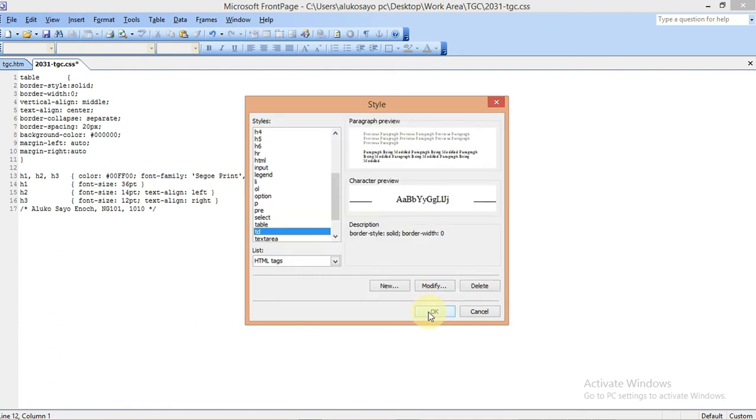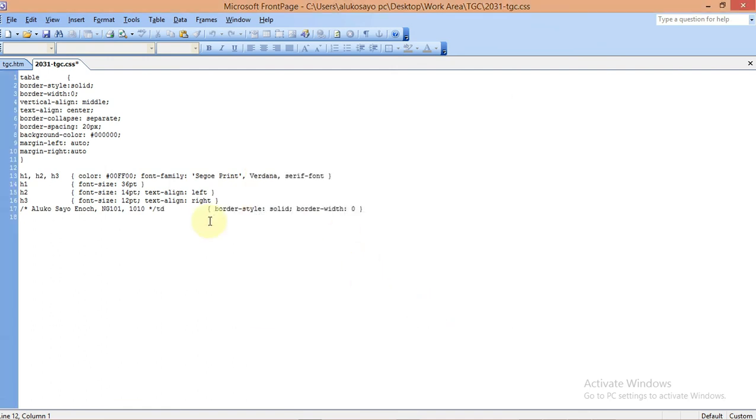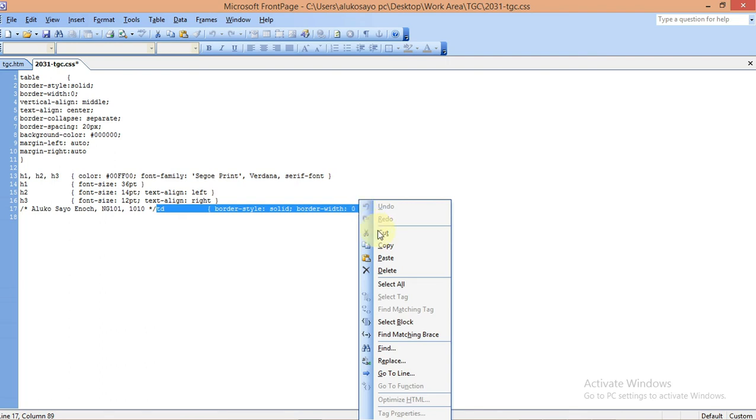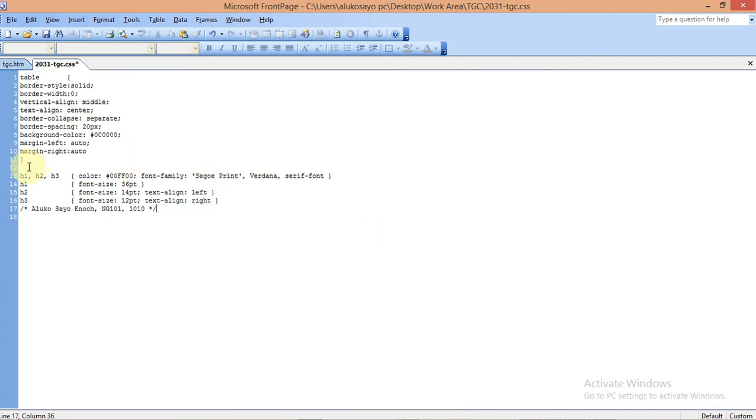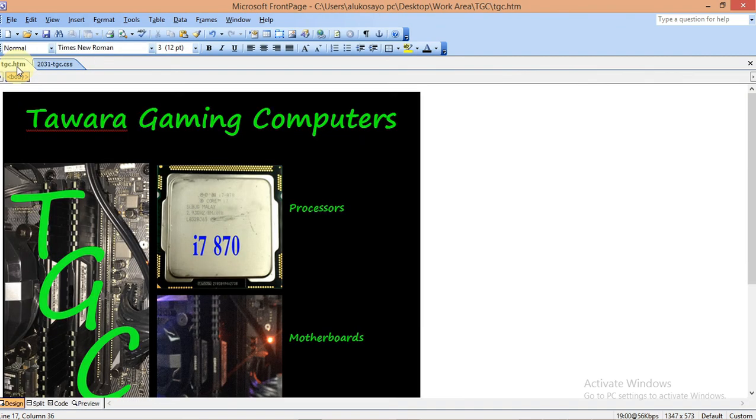Okay, and OK. So here I have my TD here. Let me cut it from here, and let me replace it here, Ctrl V. Let me save it first and let's check the effect. Save, and save again. So let's check the effect now.